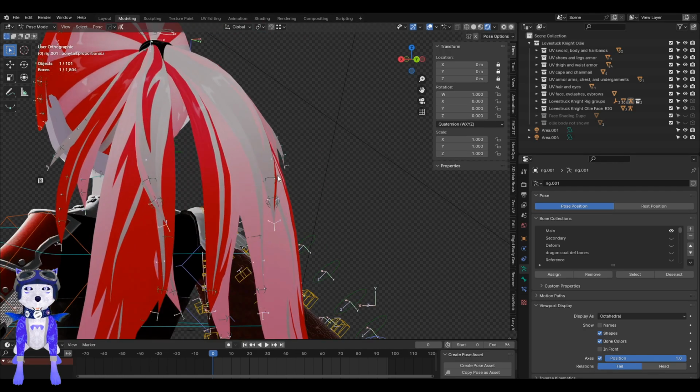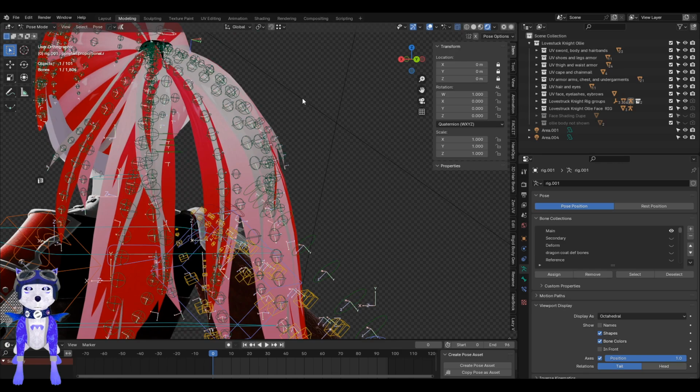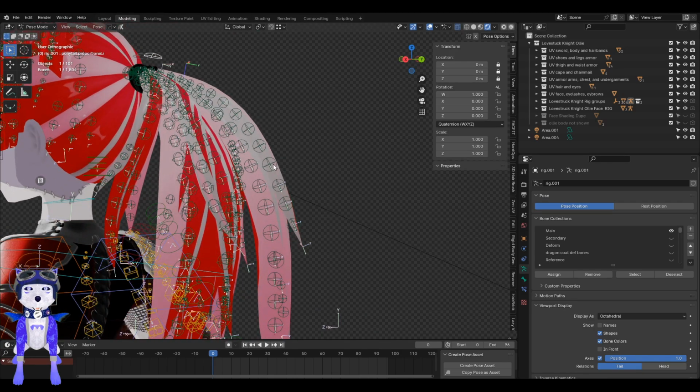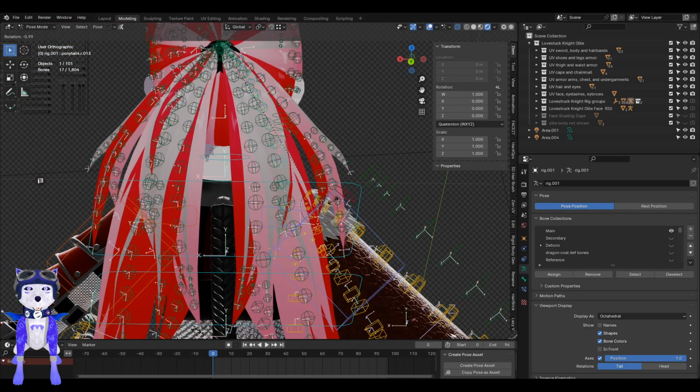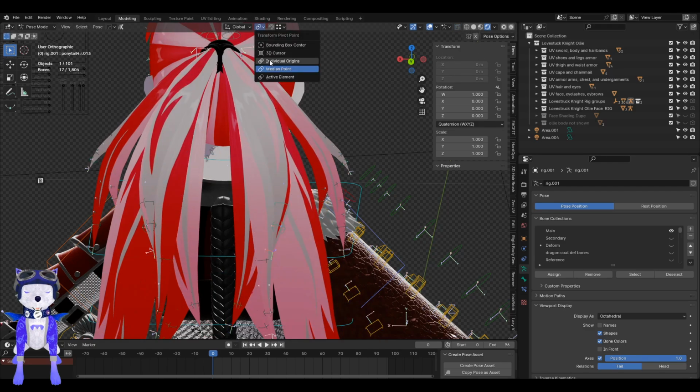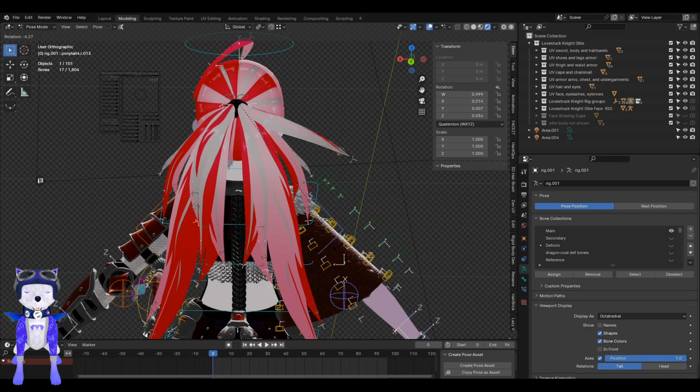Can you control them individually? Yes, you can. So you just go ahead and go in here and you click the first bone you want to select. If you want to select the whole thing, you click the bone, you hit L, and you can just hit rotate from there. If you switch to individual origins, you get a better curve.